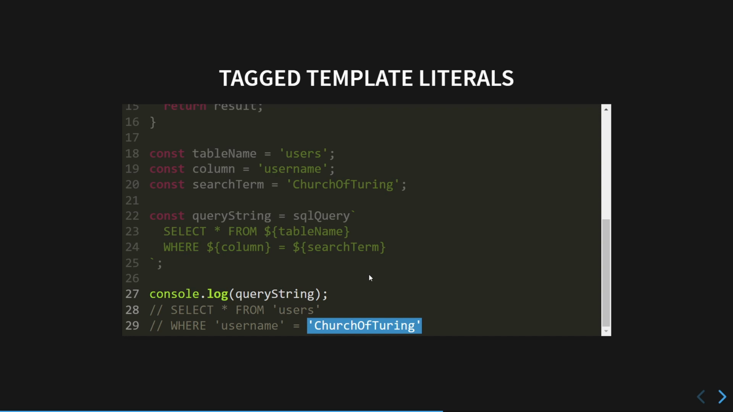Now, I don't suggest you use this in production, you don't roll your own queries like this. I'm sure it's vulnerable to all sorts of security attacks. I'm just trying to illustrate what you can do with tagged template literals, because you can make some really sophisticated domain-specific languages, but they're not something that should be used lightly. Be very careful, especially with untrusted user input.